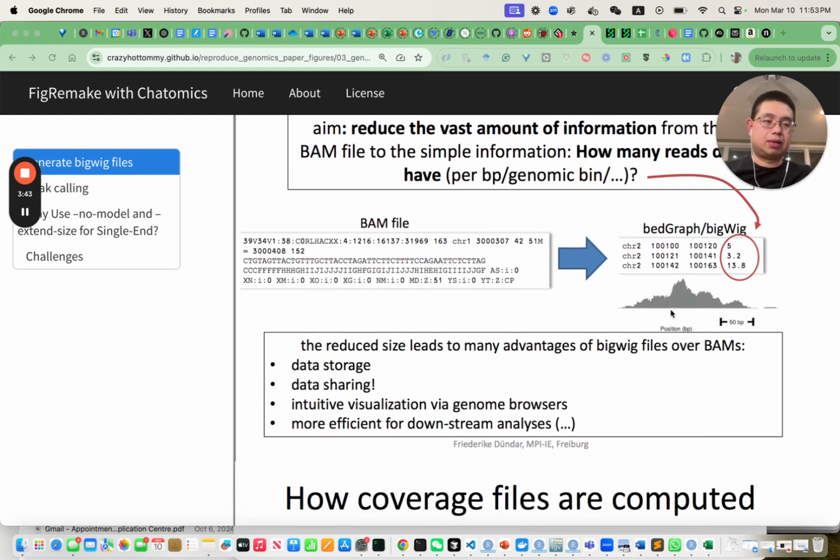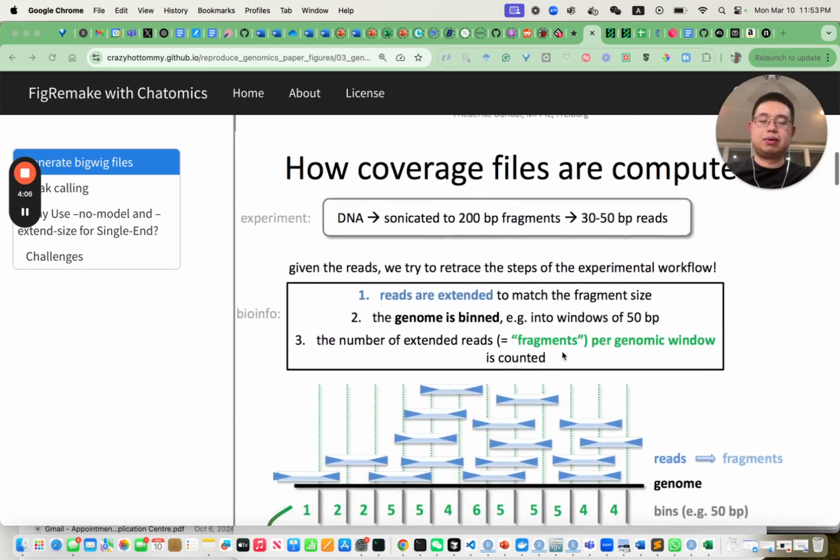So for example, in here, you have 50 base pair per bin in the genome, and it just counts how many reads fall into that bin, and then you get more like a histogram type of thing across the genome. So you can get a sense of the signal across the genome. So how is that computed? For example, in ChIP-Seq, usually you sonicate, essentially break the DNA into 200 base pair fragments, but we only sequence the first 30 to 50 base pairs, like in the early days. And it could also be single end or paired end. In our case, it was single end.